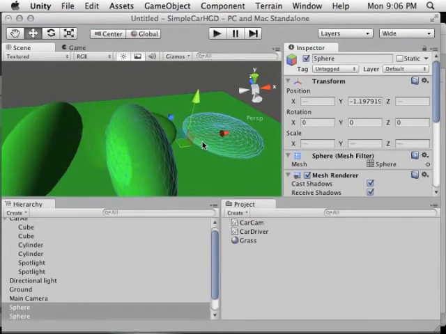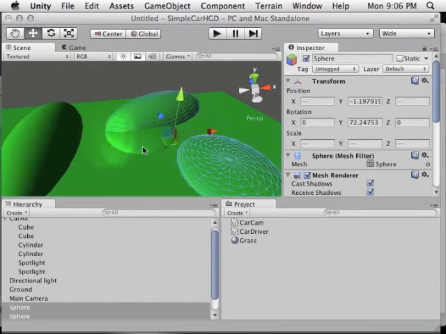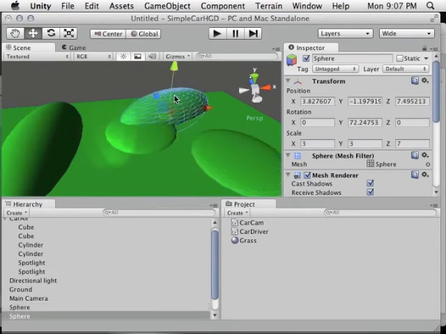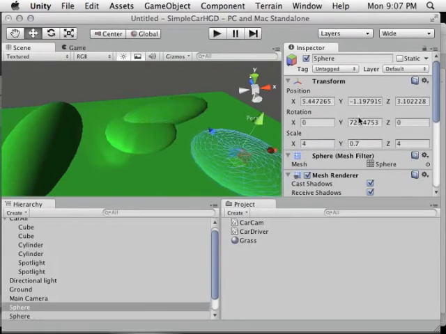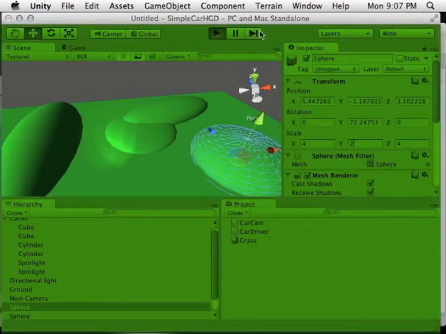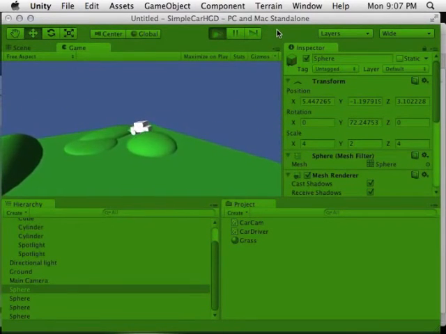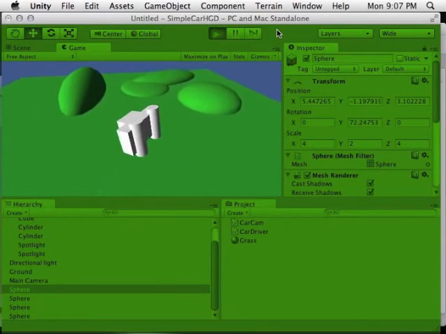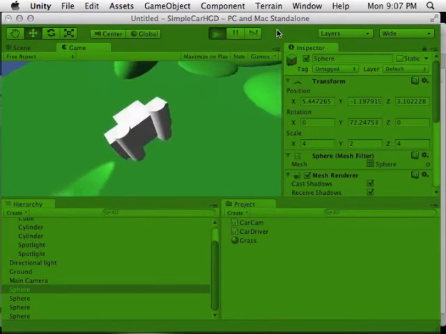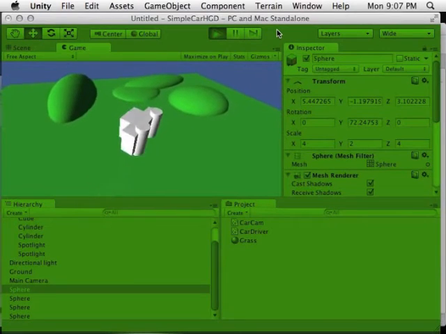Duplicate these two, rotate them. There's really no harm in them overlapping as long as it's kind of the shapes that you want. 1.5, 2, there we go. And now when I drive my car around on them, you can see it bumps around, pushes its way over a bit. Oh, the car toppled over again. And we can still drive.